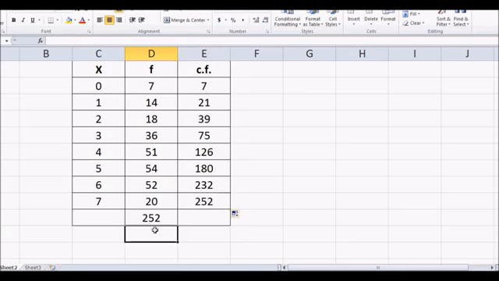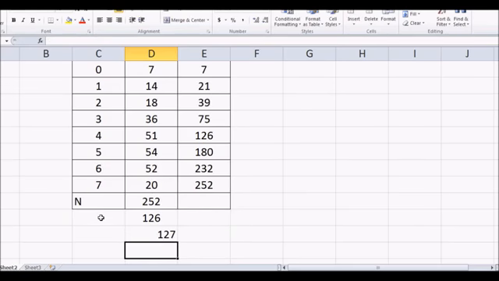Now this time we see that the value of n is even, it's not odd. So in the case of even, we need to pick two middle terms. One is n by 2, which happens to be 126, and then I need to pick n by 2 plus 1, which is 126 plus 1, that is 127. So I need the 126th and 127th data.